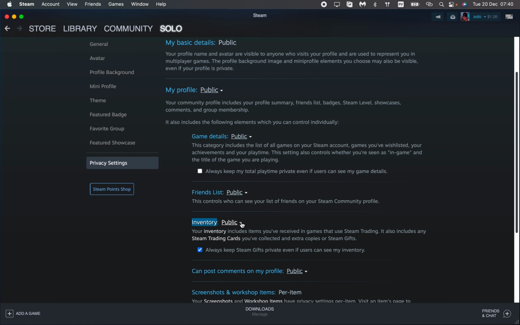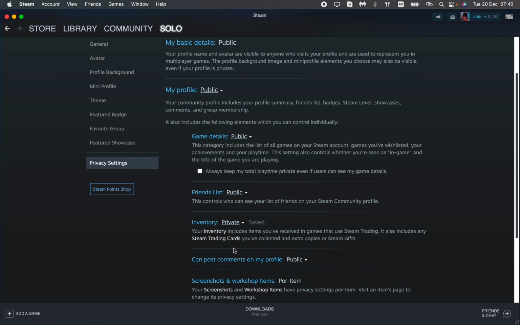But what if I want to close it? All we need is to click on it and then choose private. So now it will be closed for all users.